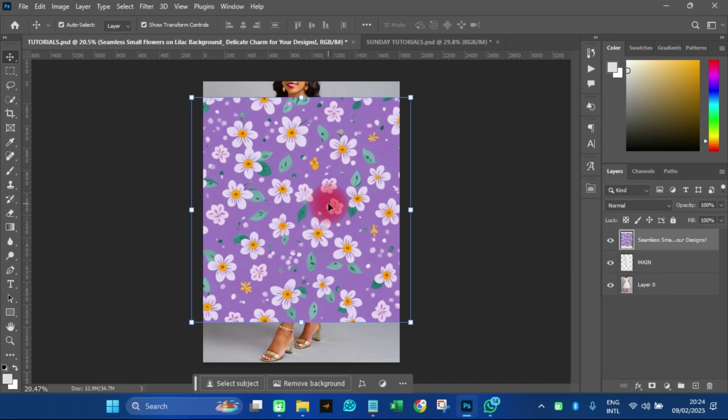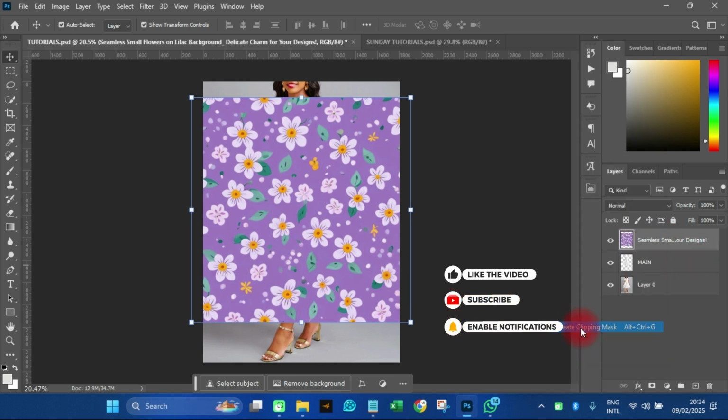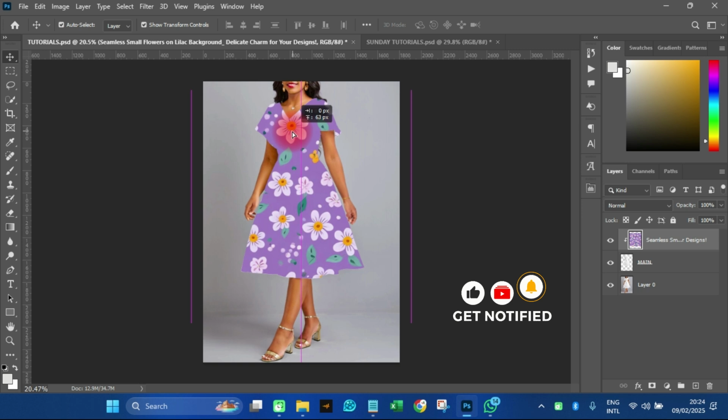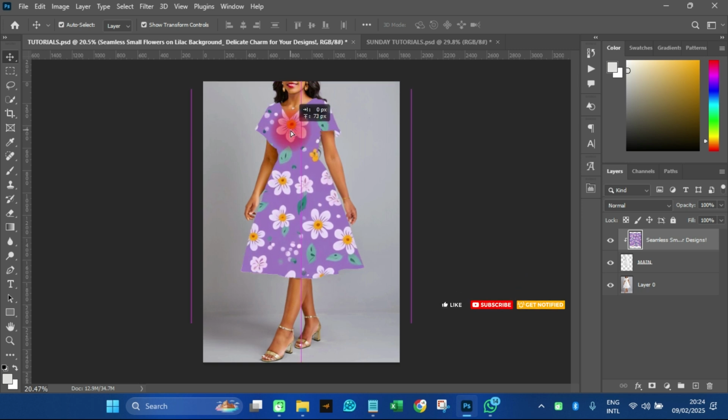You get that? Yes. And the next thing I'm going to do is to right click on this and then create a clipping mask, so that you can see it has been created just like that. And then I'll try and move it a little bit. I just want some kind of design over here. Okay, let me see this way. I think this way is okay for me.